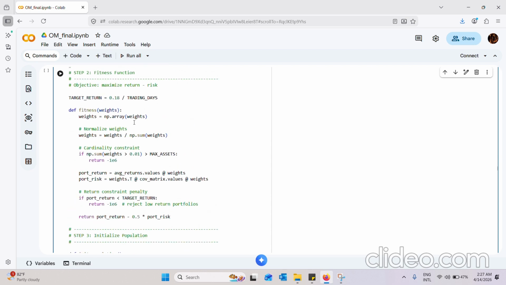Next, we define the fitness function. We aim to maximize return while controlling risk. We also normalize weights to ensure they sum to 1. Additionally, we enforce the same minimum return constraint used in the exact method using a penalty mechanism. This ensures that both methods solve the same optimization problem.